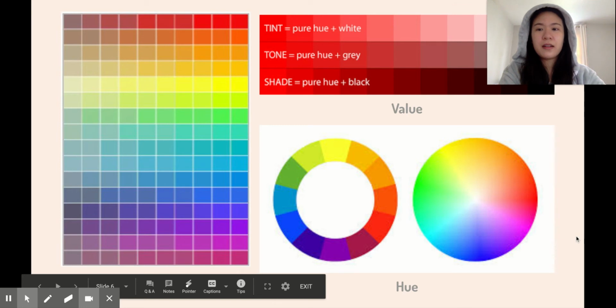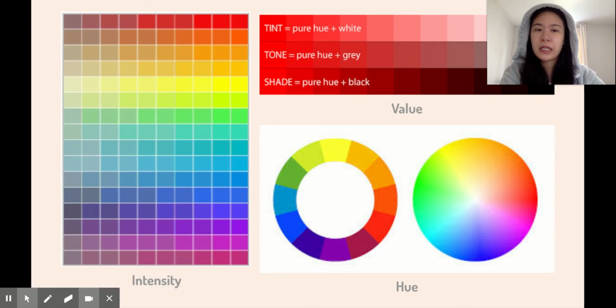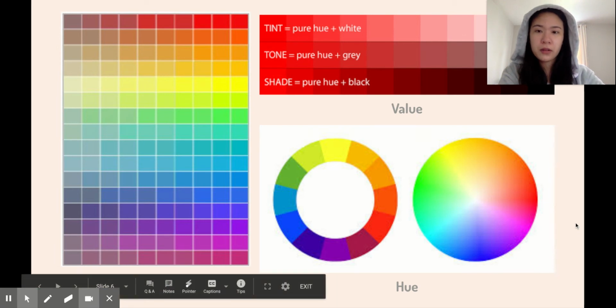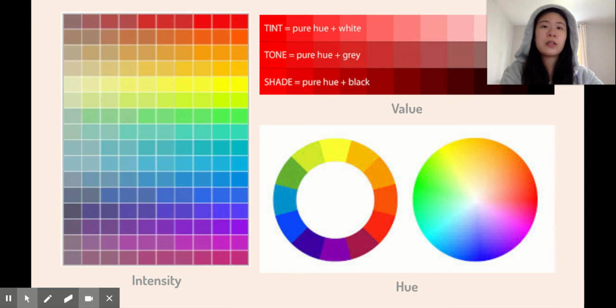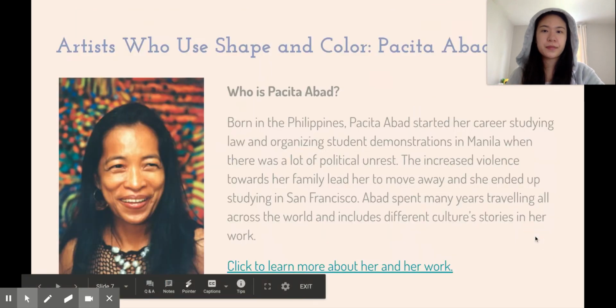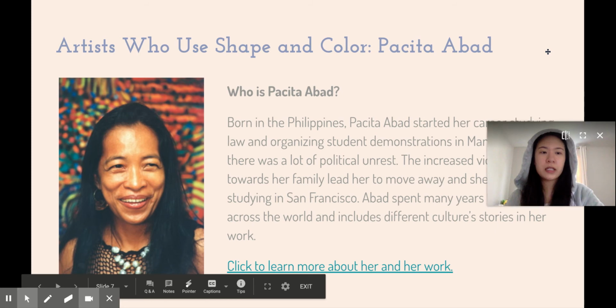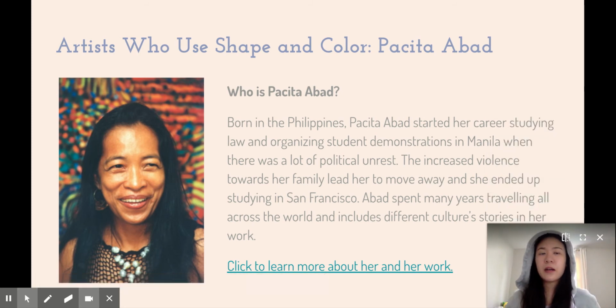So those are shapes and colors, and we will talk about both more later, but that's all you need to know right now. So let me introduce you to 3 artists who use both shape and color really intentionally in their artwork. So, artists who use shape and color.